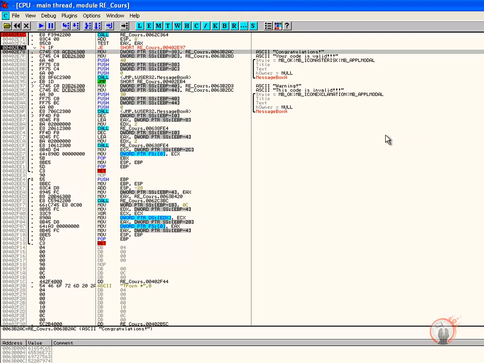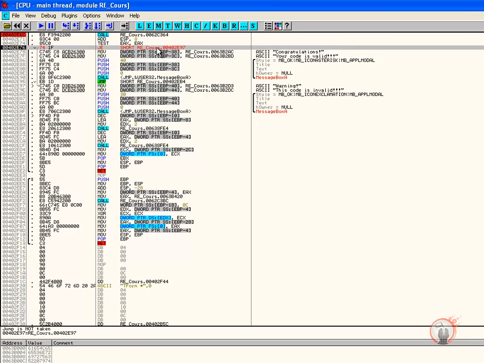So what I'm actually doing in this case is inversing the logic, which means that now for every invalid code, the application is going to display the message box that says that the code is valid. But if you give the correct code, the application is going to say that the code is invalid. So by modifying this jump with the inverse of it, we inverse the logic of the check.